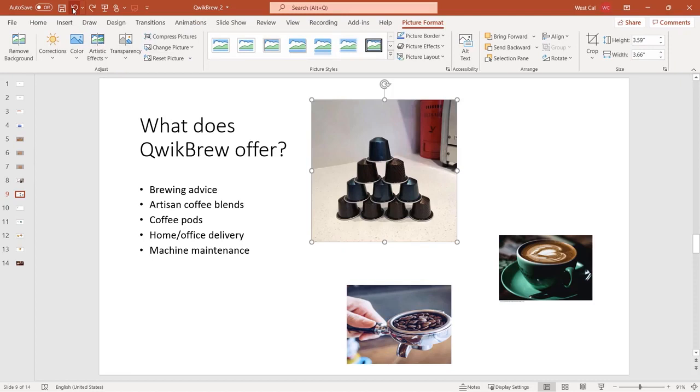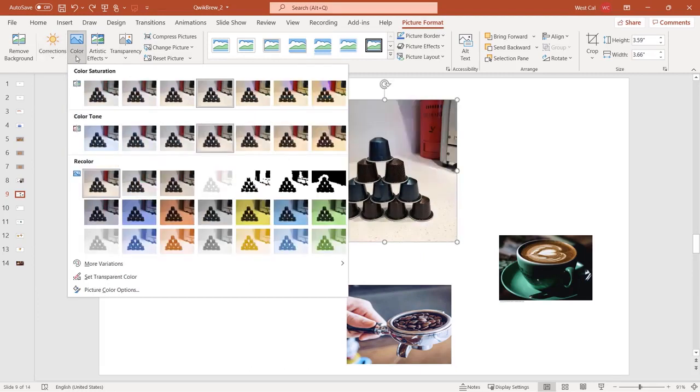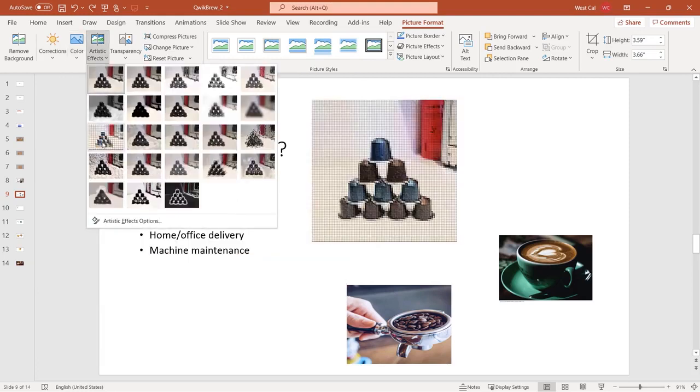Also, on this area of the ribbon, you have the Corrections feature, which allows you to sharpen, soften, brighten, and provide more contrast to the selected picture. A preview appears as you hover over your various options. You can also change the color of your image in this area of the Picture Format tab, and you can apply some fun artistic effects such as pixelated or mosaic bubble background.